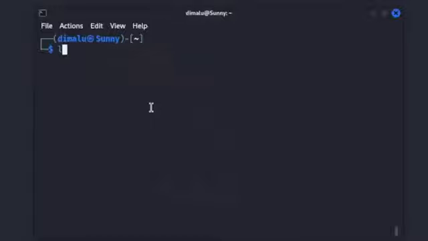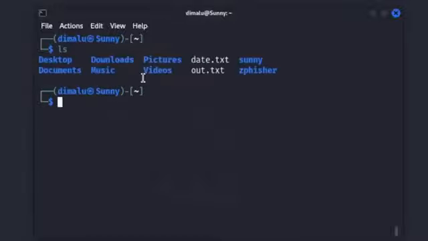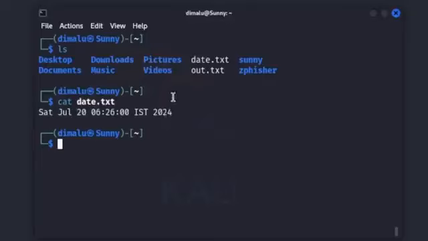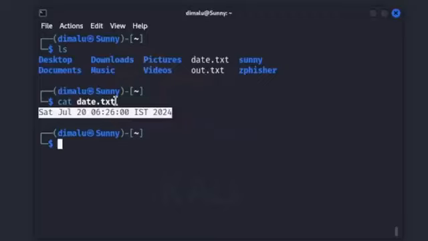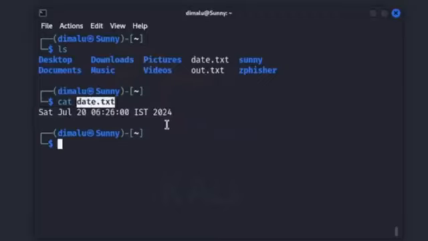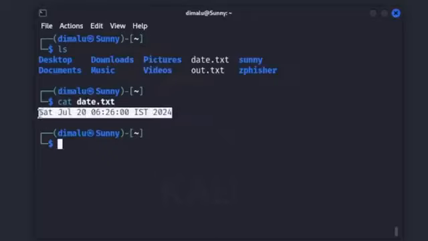Now you have to be a bit careful when redirecting output of a command to a file, because the output redirection operator overrides or removes the contents of an existing file. For example, this date.txt file already has some content, right? Now if you redirect output of another command to this date.txt file, then it will remove or overwrite the existing content and only keep the new content. Let me actually show you what I mean.